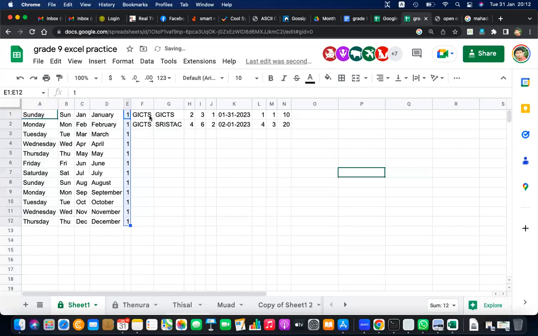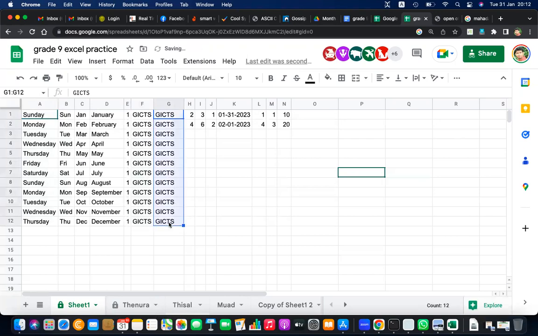Then you have the JITs, GICTs. Drag from that and it will autofill. If you drag from JITs and stress stack, it won't autofill. It will fill only JITs where stress stack is missing. But you have to select both of them and drag. Then it will fill stress stack, JITs, stress stack, JITs, stress stack that way.